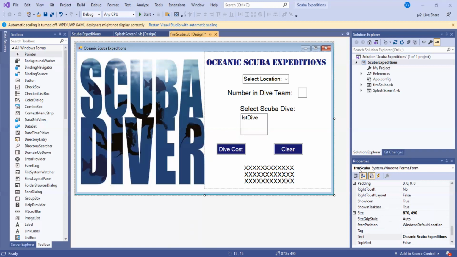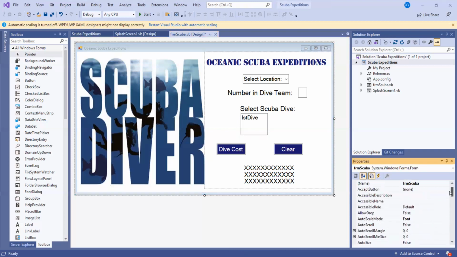If you see FRM scuba, that means you selected the form. That is good. Now I'm gonna change the accept button. So we're gonna go to top. As you can see right here.